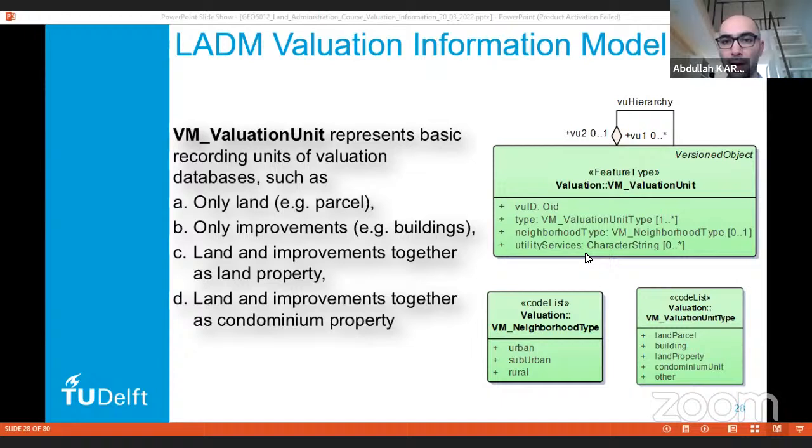And we have the neighborhood type characteristic in this valuation unit class, which can be urban, suburban, or rural. And lastly, we have the utility services, which have access to valuation information, for example, water, electricity, gas, telecommunication, like that.